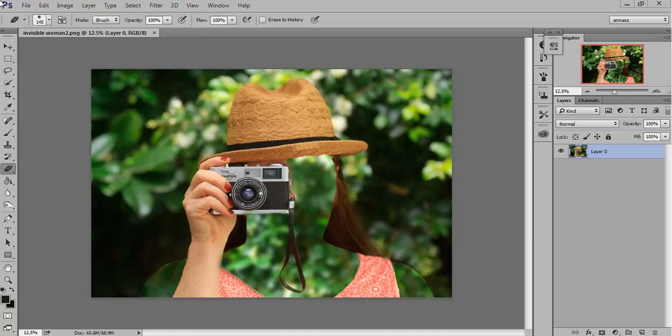Today we're going to be having a look at creating an invisible person. Now this one's done a little bit rough, but it's just a quick example to show you, and there's lots of other ways that you can do it. But this is the one we'll work on today, and then you can apply it to your own images as well. So let's give it a go.